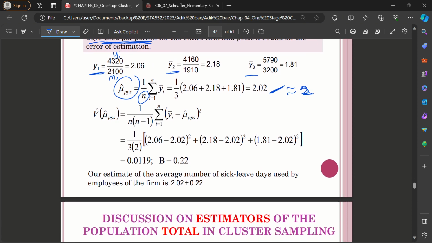Alright, so nak cari bound, kena cari dulu variance. Okay, so 1/(n−1) multiply dengan summation of yi, setiap ni, yi hat minus dengan mu hat, this one, 2.02. Jangan lupa untuk square. And then baru sum up. Bahagi dengan 6, you akan dapat this value 0.0119. Bound ni, macam dapat bound 2 multiply square root of 0.0119, akan dapat 0.22.